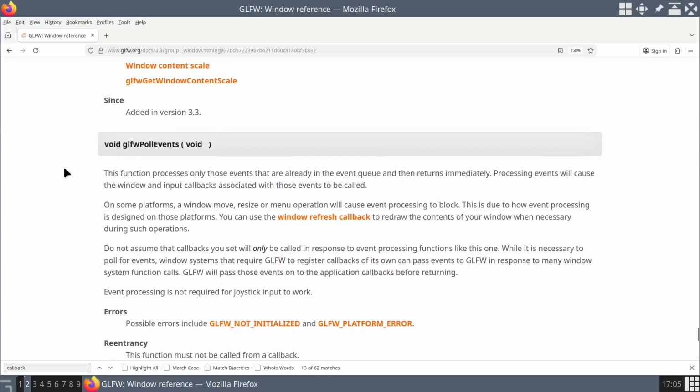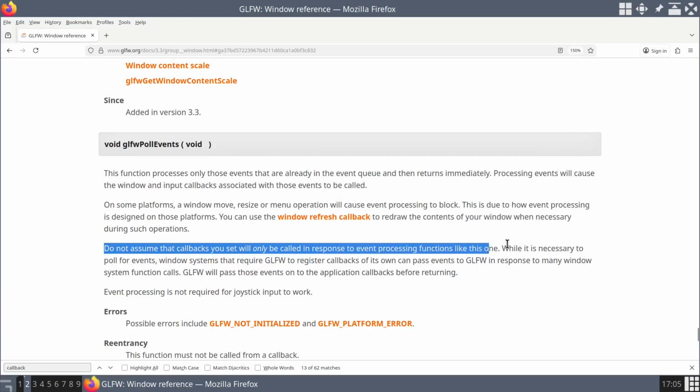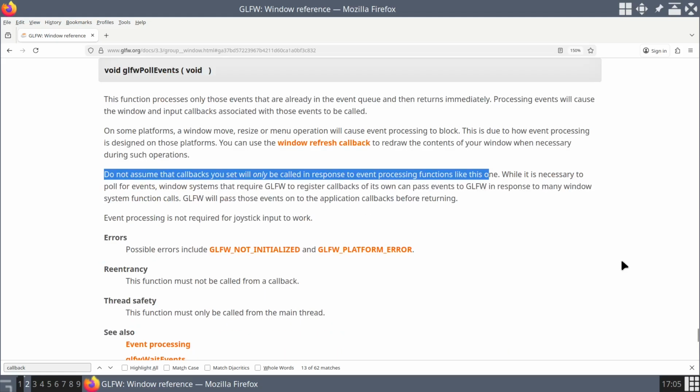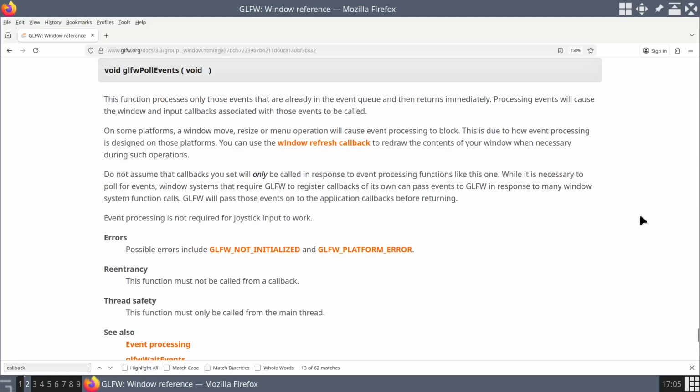What is that saying? Do not assume that callbacks you set will only be called in response to event processing functions like this one. It is necessary to poll for events, Windows systems that require GLFW to register callbacks of its own and pass events to GLFW in response to many Windows system function calls. Ugh, that is nice and vague.